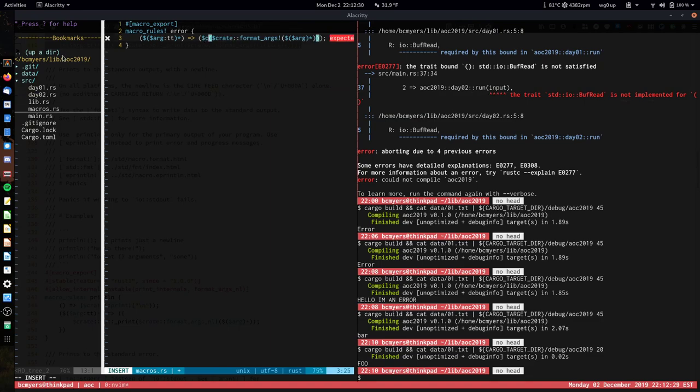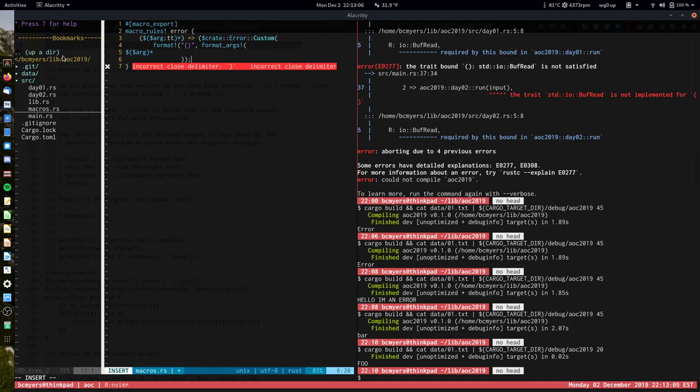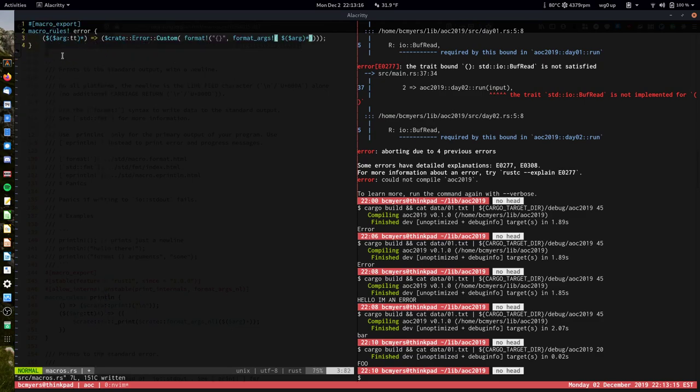We are going to create error custom, and out of that custom we are going to format the display trait of the format args of all this business. And I think, oh, we gotta close that parenthesis. To close that parenthesis, I think this will work. Let's see if I got all the parentheses correct.